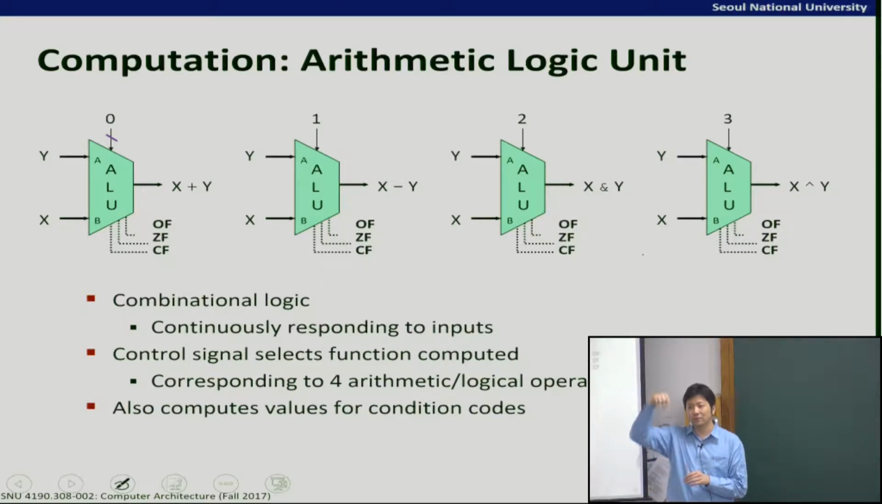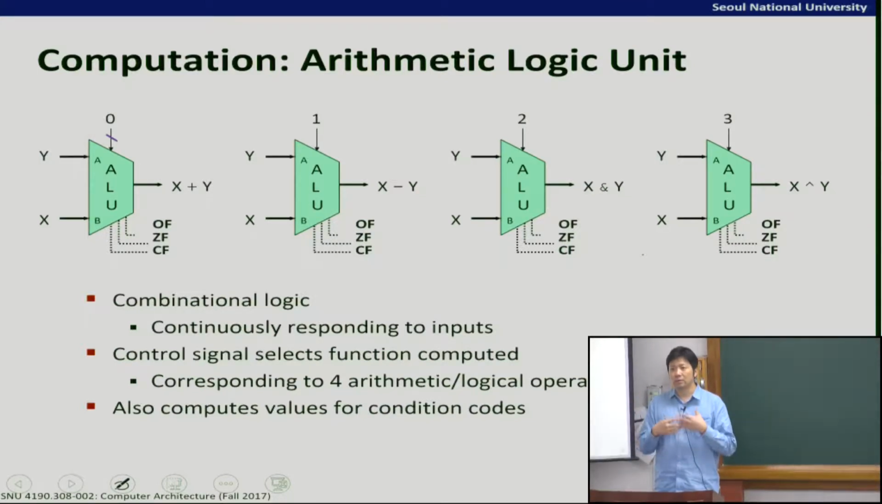Depending on the value of the selection signal, it'll do something different. It could be add, sub. In a real CPU, it actually does a lot more. You can provide much more complex computation, like or, not, and even more complicated operations too.